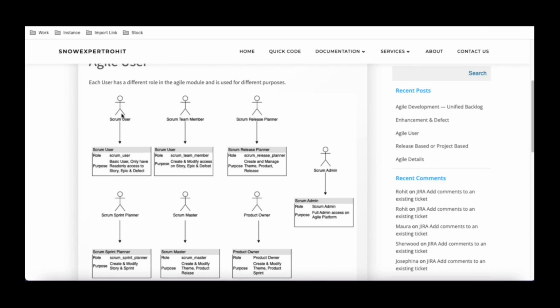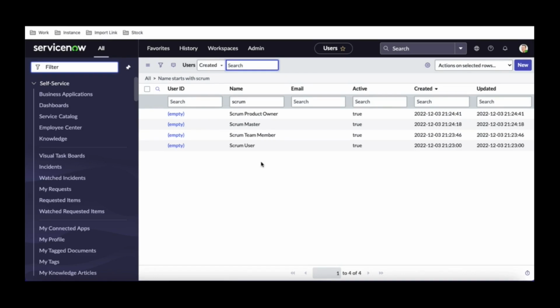The Scrum user has very little access, only read access. Probably this Scrum user is nothing but the customer of your company. They can only read the story. They can only read the enhancement or defect. They don't have access to write or create anything. So this is the least privilege, that they can only see the record.